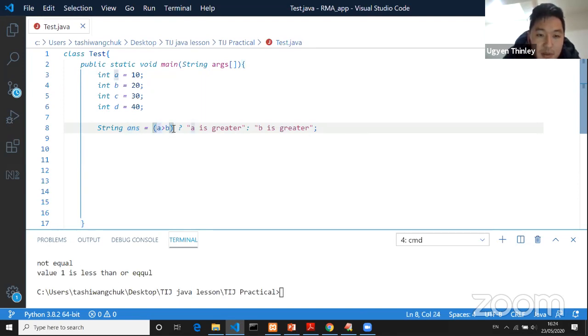The syntax of a ternary operator is that you have a condition here in expression 1. Usually expression 1 will have a condition. Remember that. Here the condition says if A is greater than B, and if it is true, then execute expression 2. Remember that. If this condition is false, then execute expression 3.